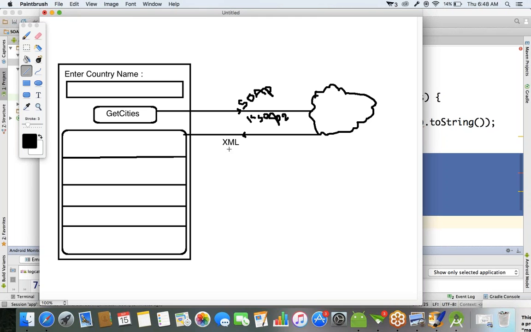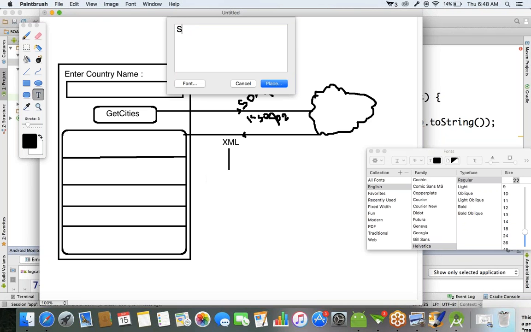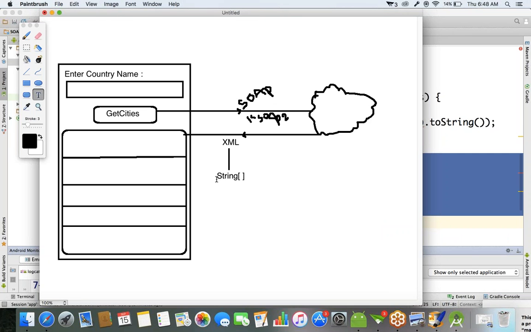Whatever data is there in the XML, we have to parse it and store the list of cities information into one string array.